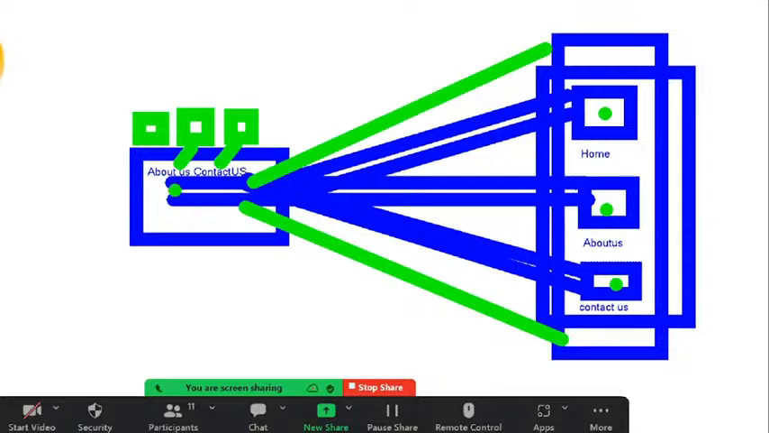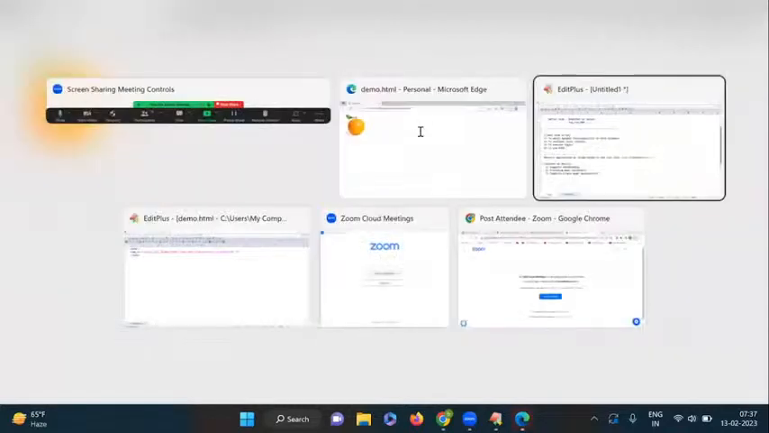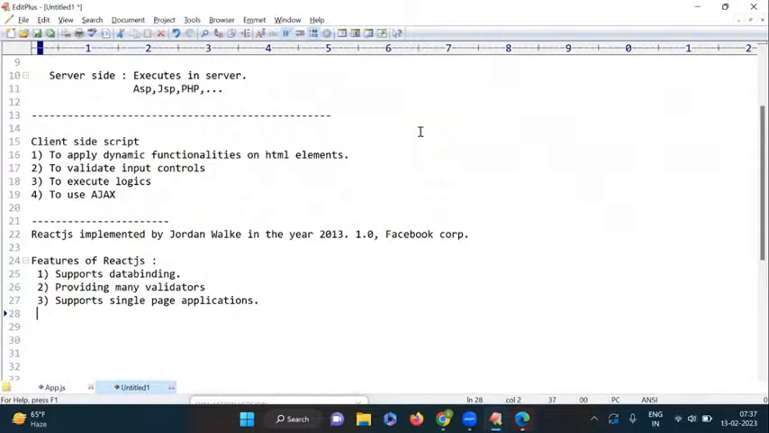So React.js supports the single page application concept. Okay, I will explain the programs. What are the features we have in React.js? We are discussing them one by one.